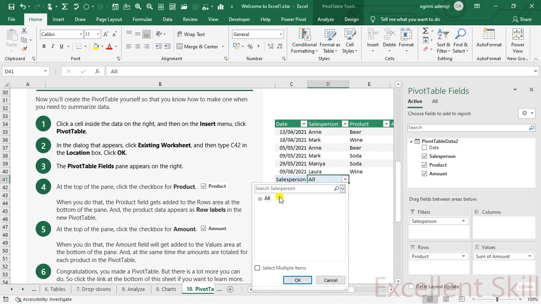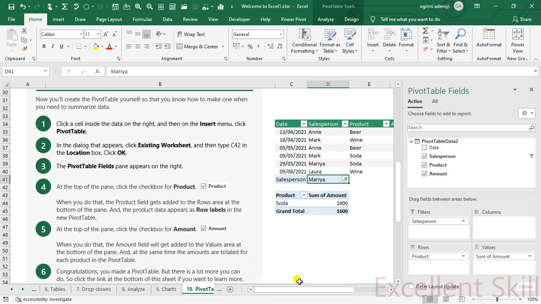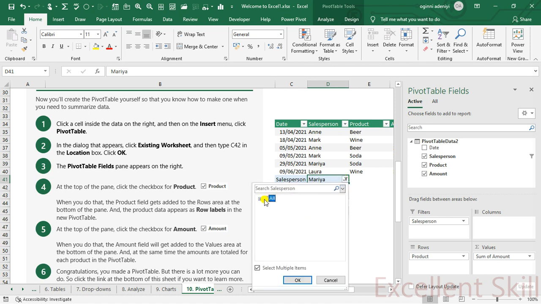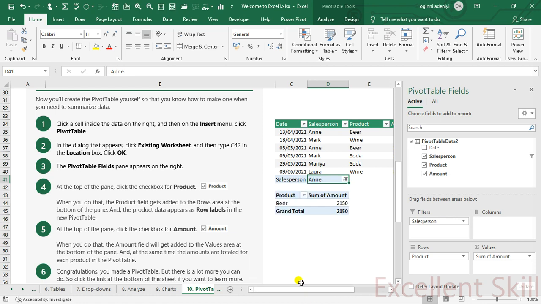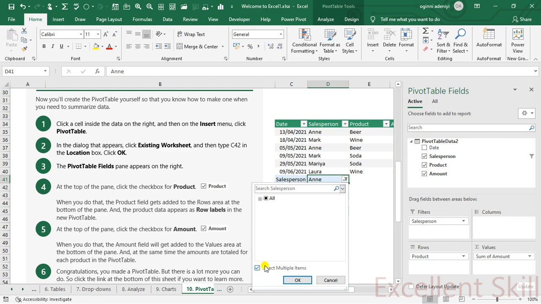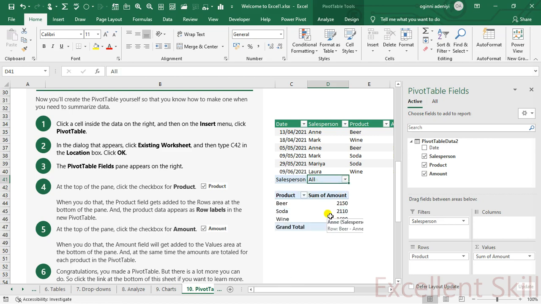I think it's not changing. Now we can filter for this. You see, we can filter for this person only. You see beer, and you can come and clear your filter. You clear your filter and select all, then it will return back. That's for that, but we don't need it.